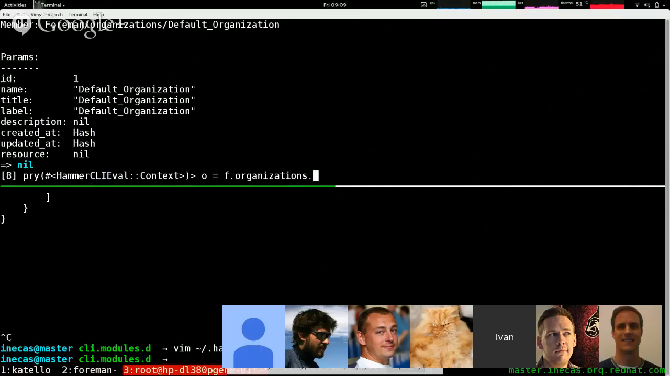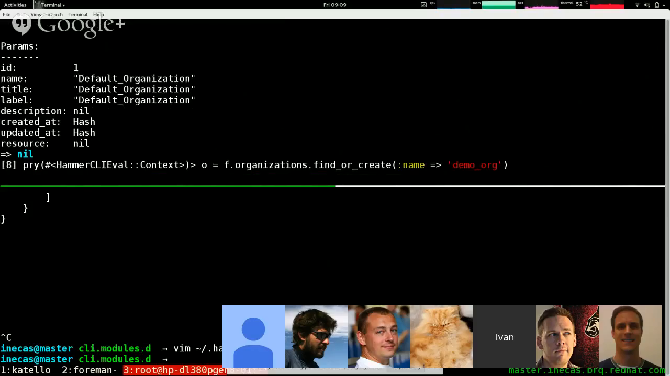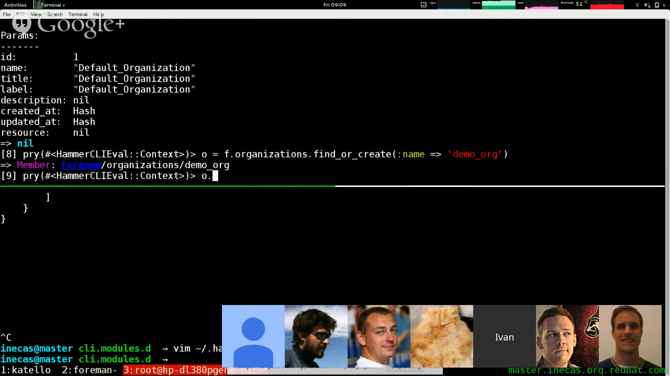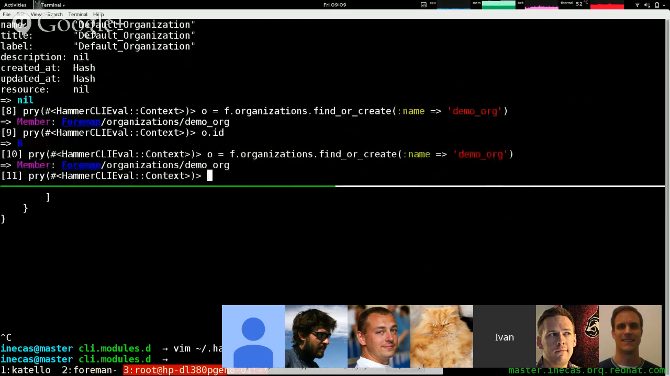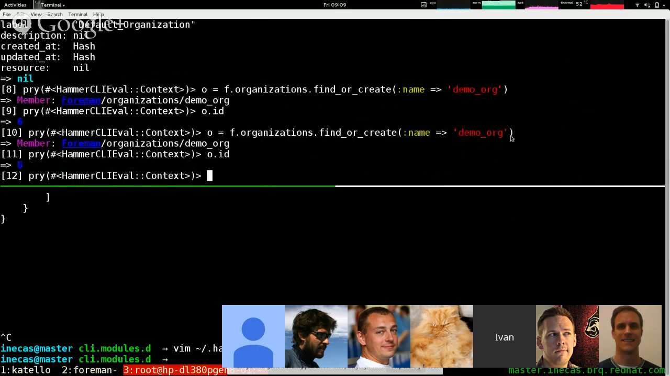Maybe more useful, what I needed to have there, was a find or create method which can be used for the seeding. So if I want the demo org there, it creates it for me with ID 6. When I run it one more time, it doesn't create it, but it just finds that it's there and sends it back to me.